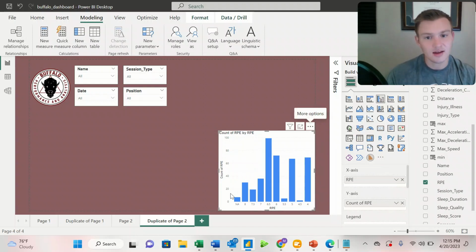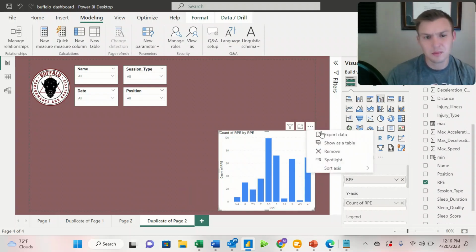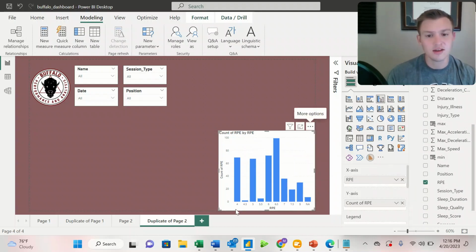Once it does that, it gives us the NAs right here, and then it gives us from highest to lowest. I'm going to flip that to lowest to highest. So again, sort axis, sort ascending, and then it gives us from lowest to highest. It still includes the NAs.